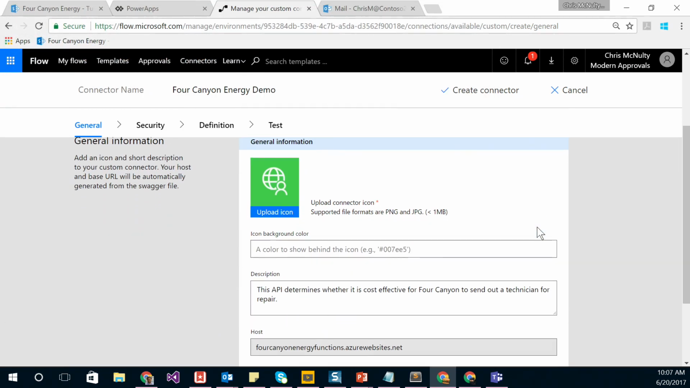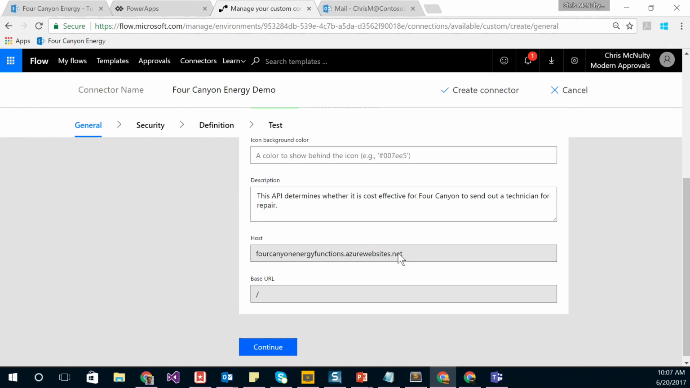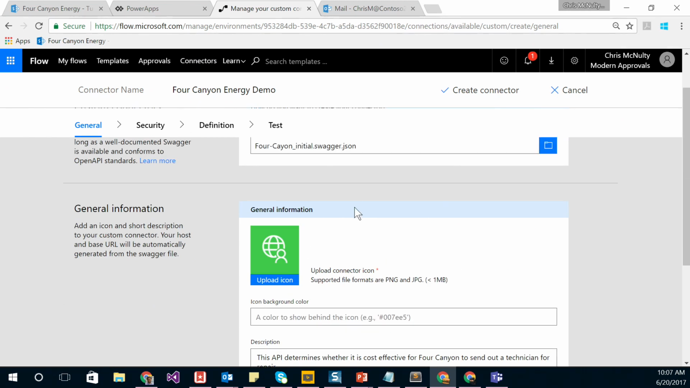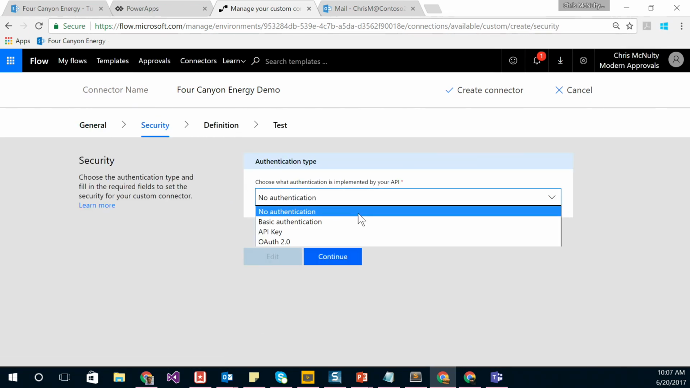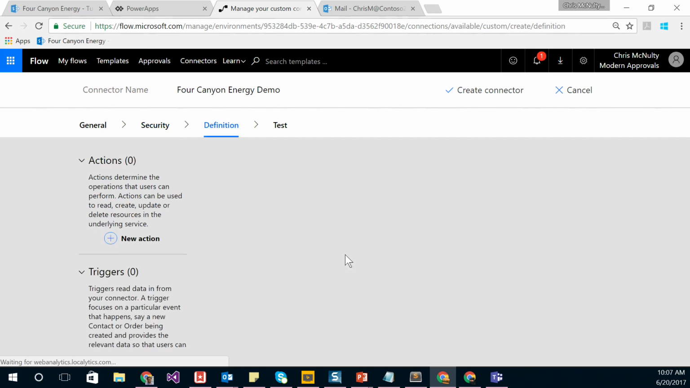Okay, so as soon as I import it, it brings in the description, the host endpoint, and the title as well. If I want, I can upload an icon also. So let me go ahead and click continue. Now, I can choose from a variety of authentication types: either basic auth with username and password, using an API key, or using OAuth 2. And we work with a variety of providers, Twitter, Facebook, Azure Active Directory, Gmail, Hotmail, etc., to provide you that OAuth 2 connectivity. Let me go ahead and click no auth here.